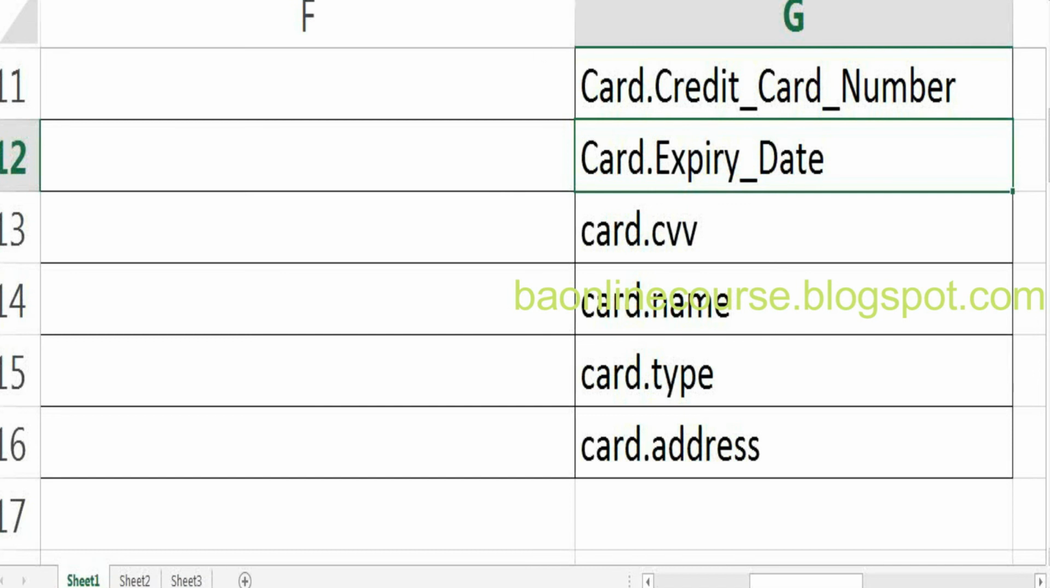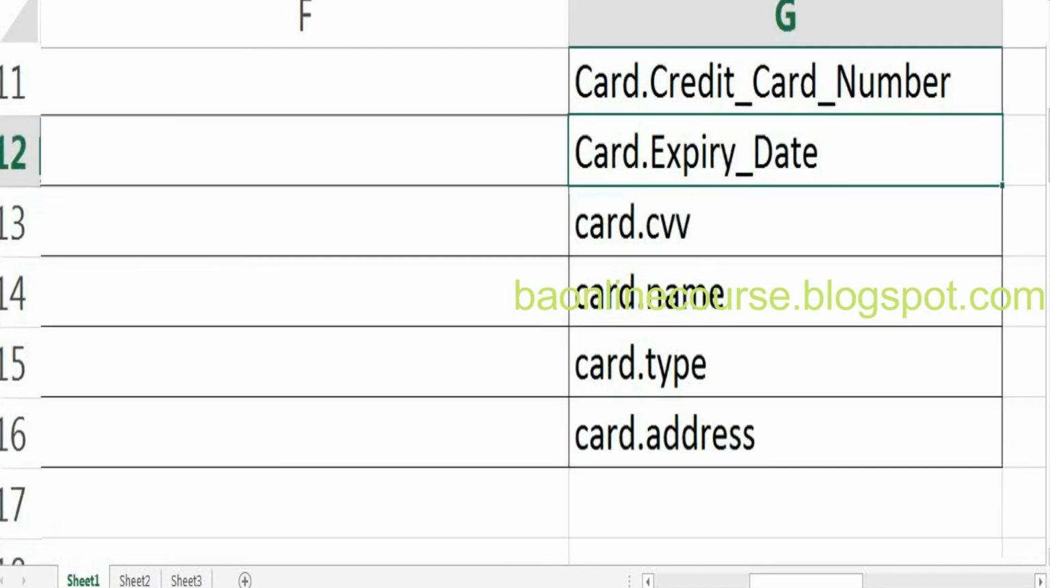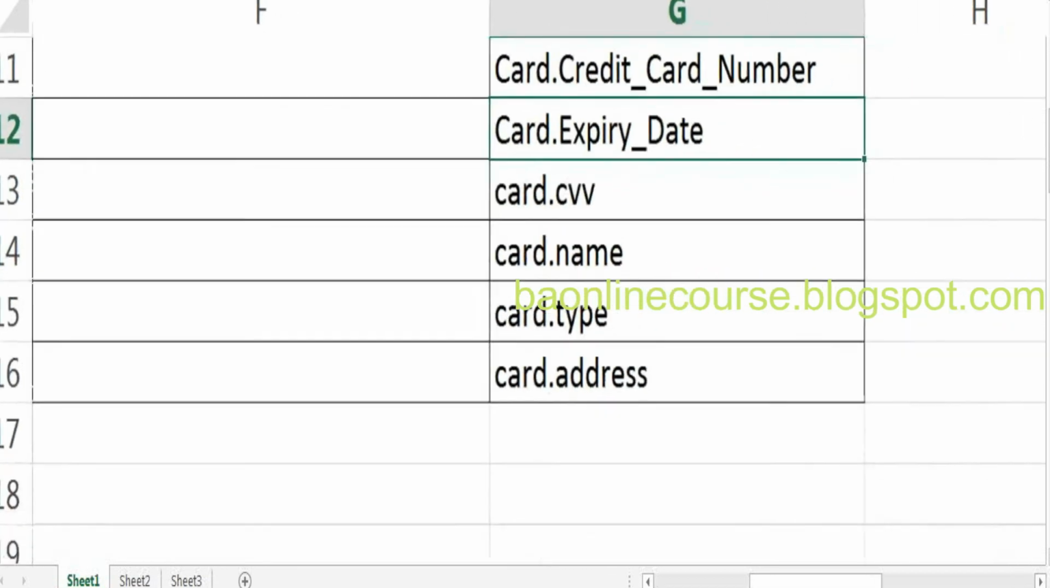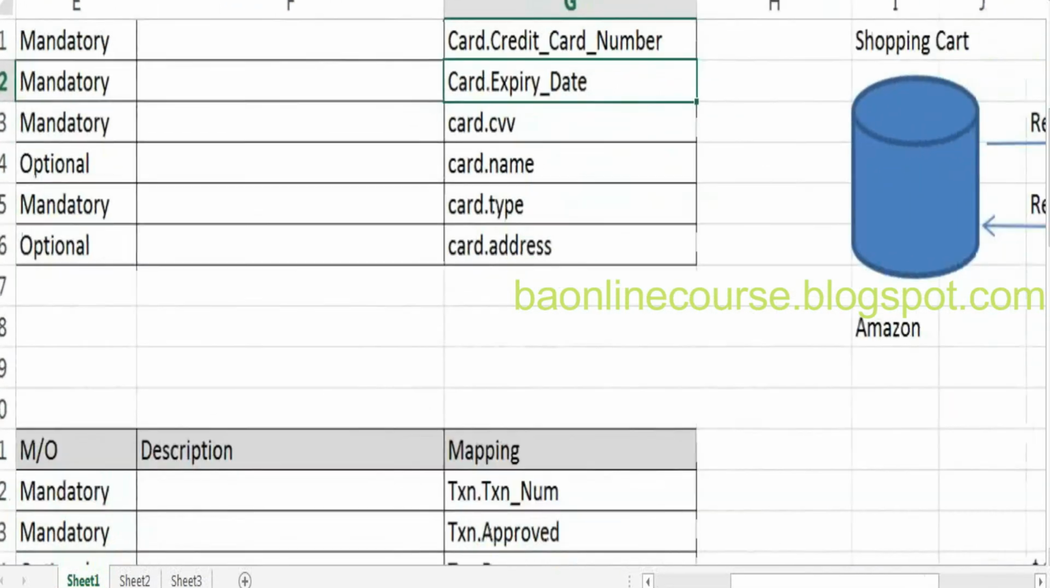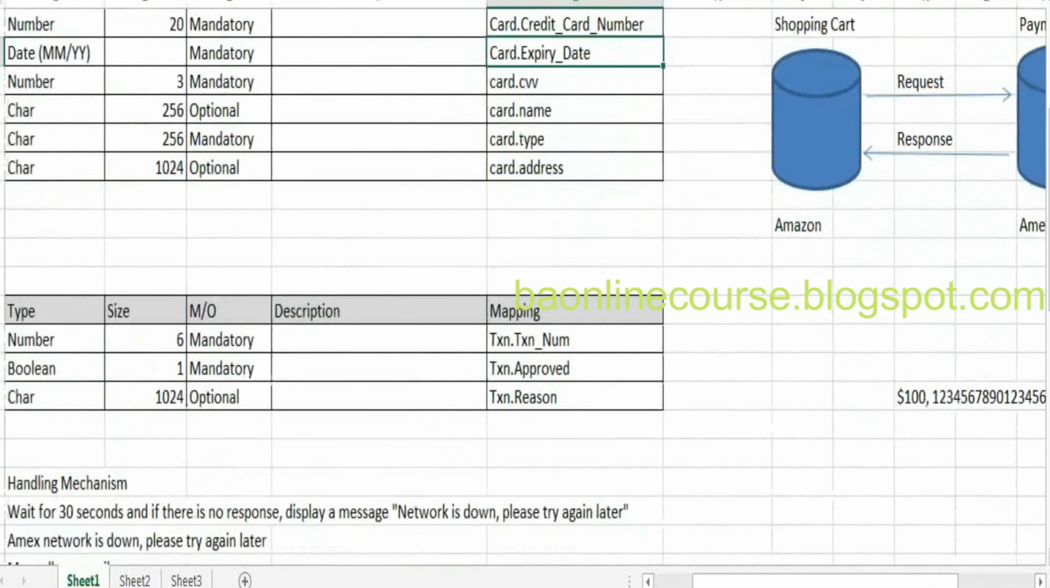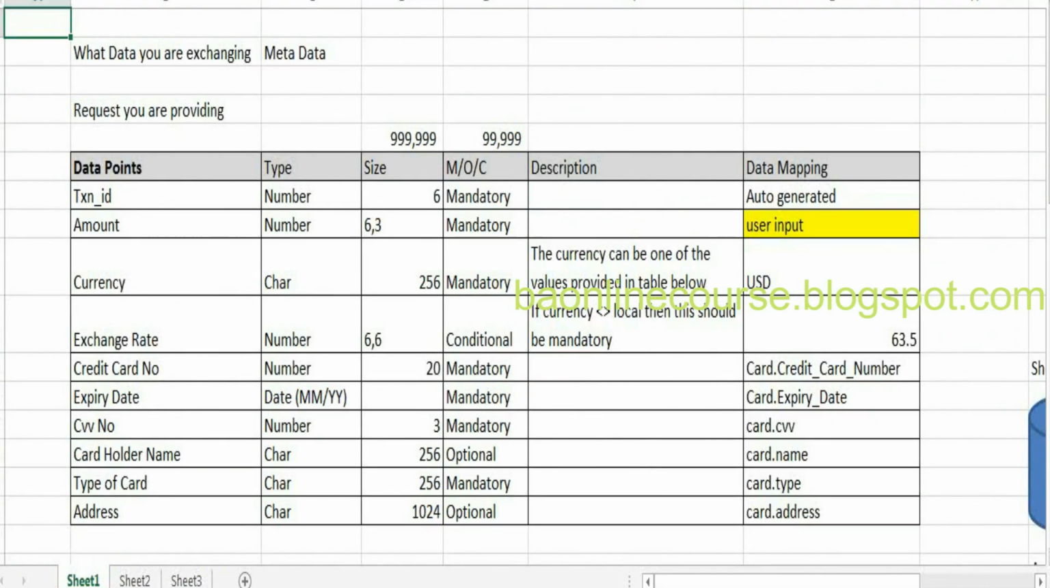Is that clear, or do you want me to take one more example? No, yeah, it is clear now. Okay. It's quite simple. It's just that we didn't cover it earlier. We didn't know how data is stored in our databases. We didn't look at it earlier, but it's a very simple exercise.